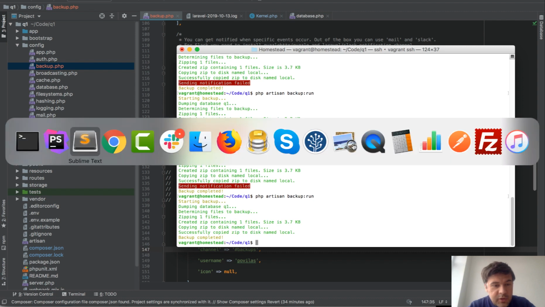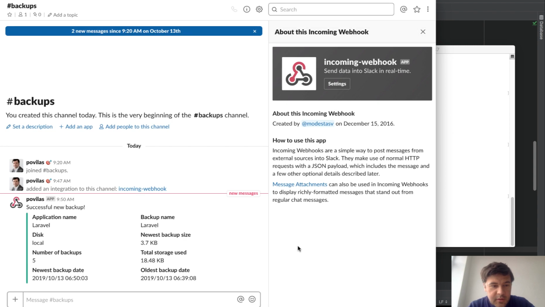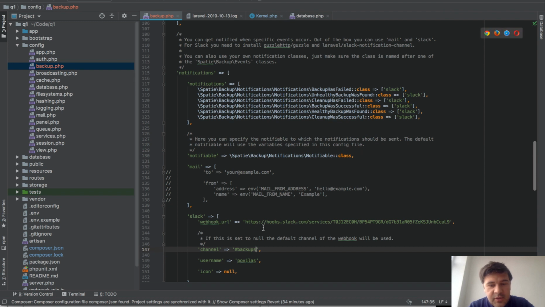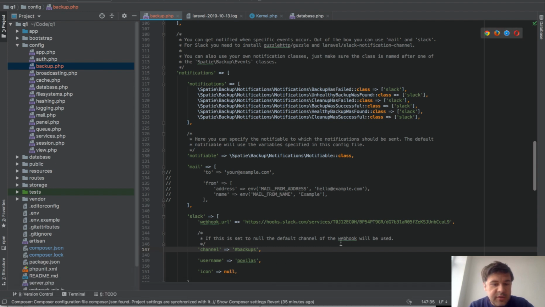Backup completed, and if we go to Slack, there you go. I have successful new backup on a channel that I've just created, and it's also showing total storage used, backup name, and all of that data. So this is how easy, well, relatively easy, you can set up the Slack notifications for successful or for failed backup. For whatever reason, if it fails, it would also notify Slack channel.